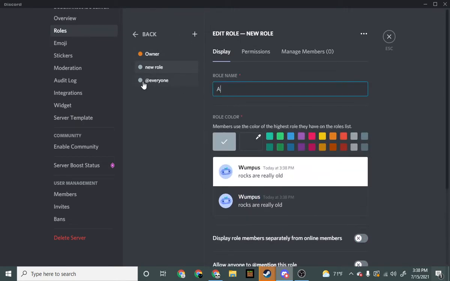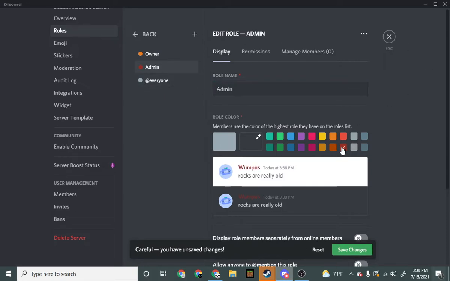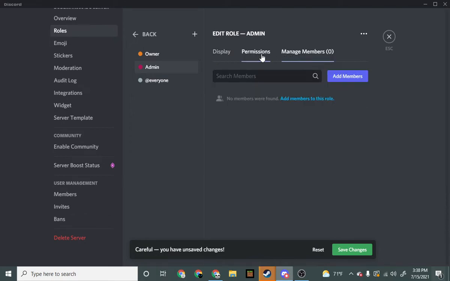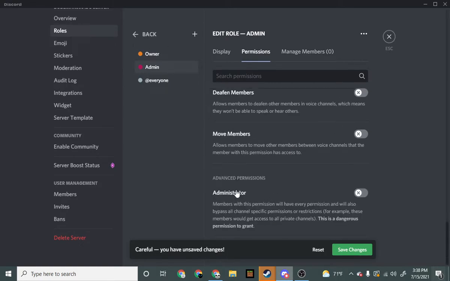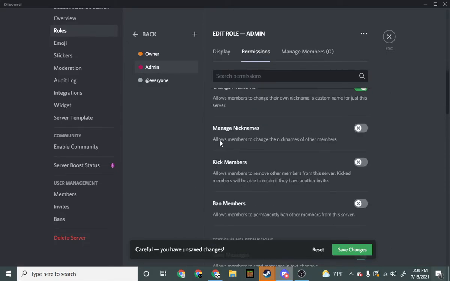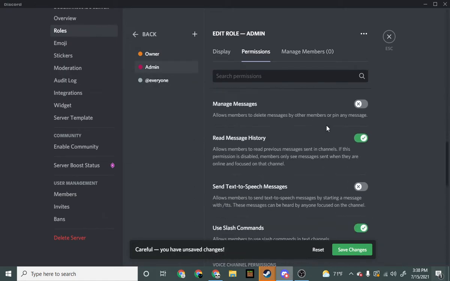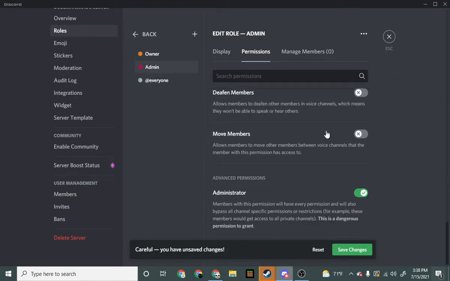Next role up, we're going to go right down the list. We're going to have admin. These people also have all of the permissions. They can do anything you can do, except kick and ban you, or give people ownership of the server. The only thing you need to do here is go to permissions, scroll all the way down, and check the administrator box. It gives everyone who has this role all of these permissions, and they can access every channel in the Discord regardless of whether it's locked or not.